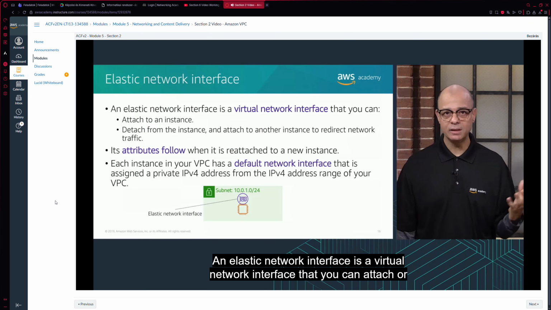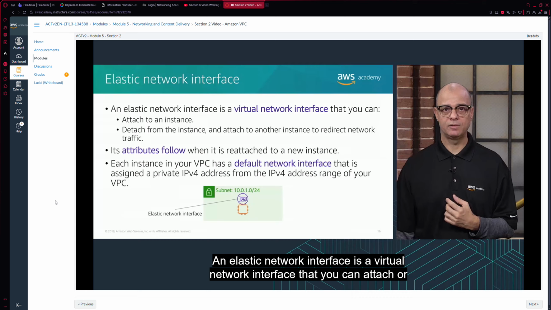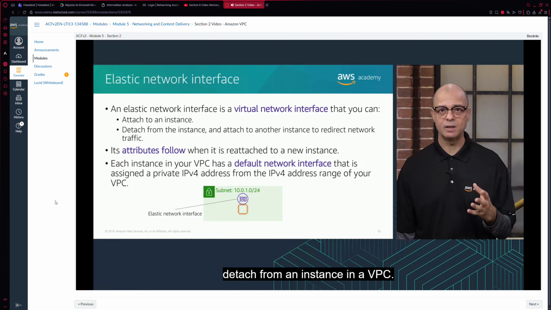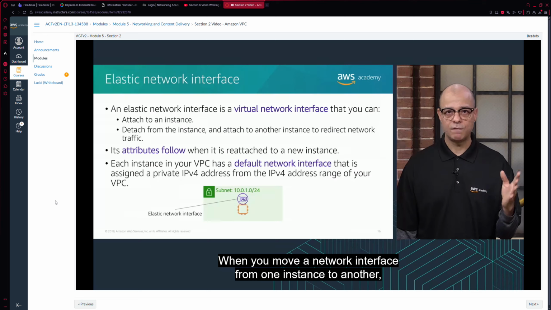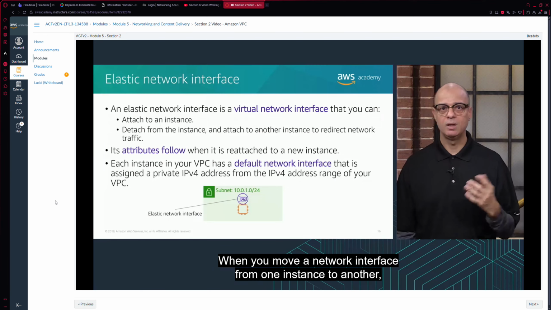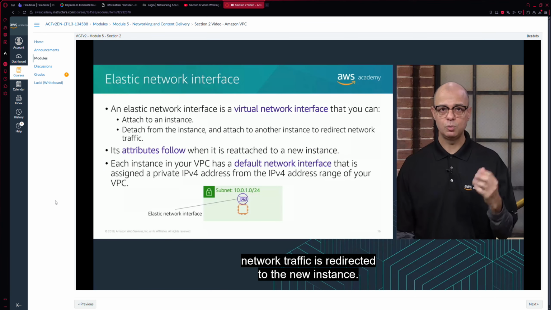An elastic network interface is a virtual network interface that you can attach or detach from an instance in a VPC. A network interface attribute follows it when it is reattached to another instance. When you move a network interface from one instance to another, network traffic is redirected to the new instance.